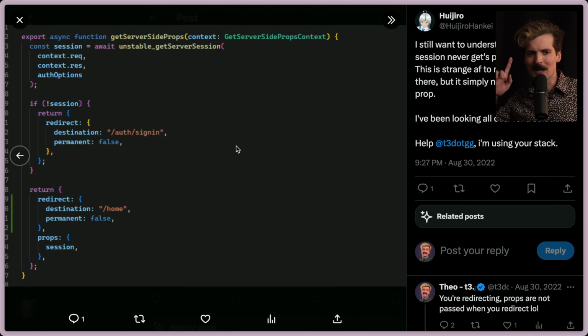Yeah, I'm going to drop an even hotter take for you, Huji. This wasn't a problem with your understanding so much as Next being shitty. Get server-side props being a function, both for redirecting and for passing props, is bad. This code shows just how bad the conflation of concerns that existed in old Pages router was. The fact that you could do this, that you could return a redirect and props, is a fundamental design failure in Next. So I do not blame you at all for this. This is why old Next.js sucked.